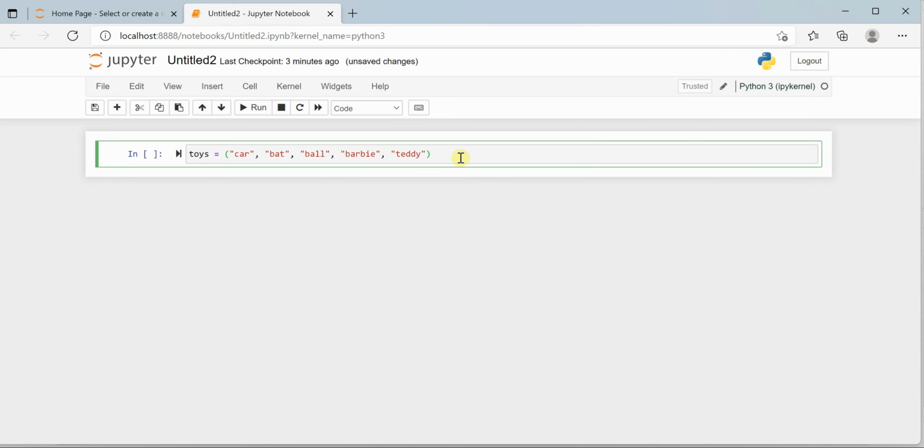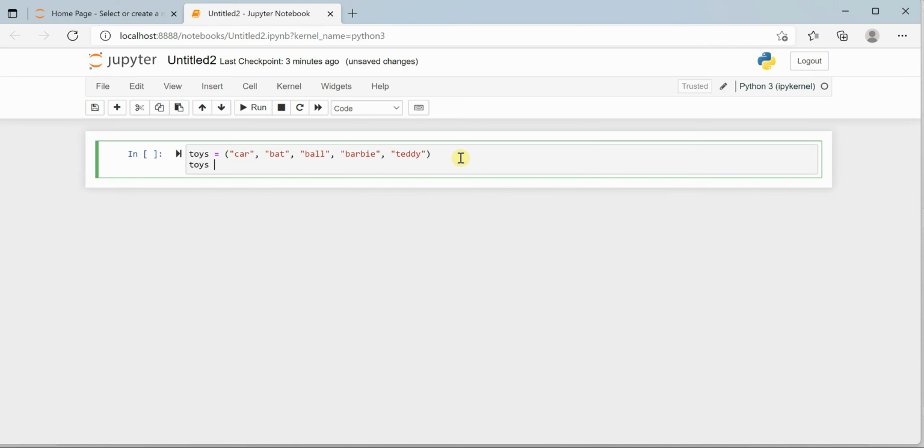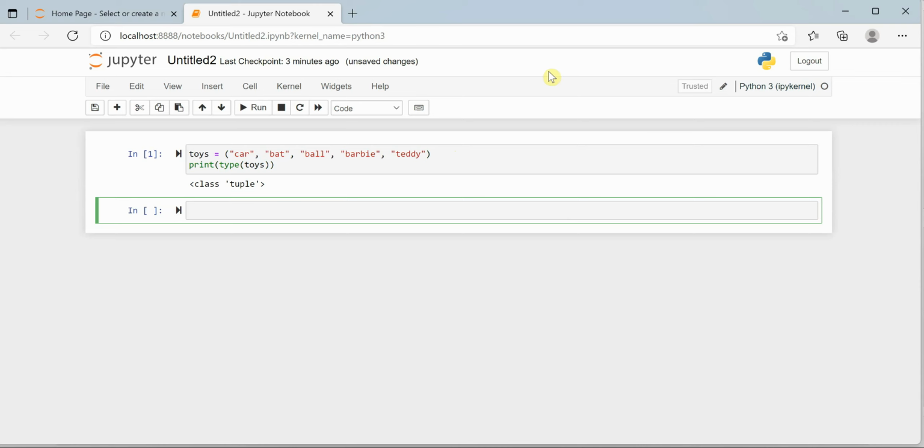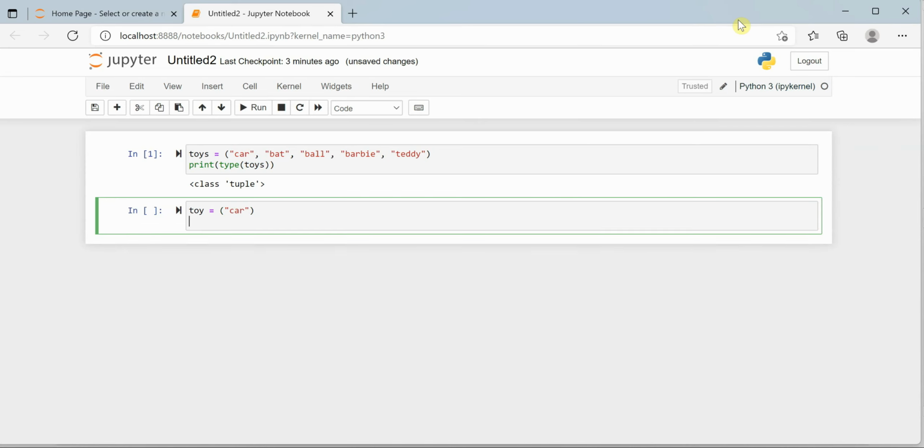Now, let's say you have another tuple. Before that, I can quickly show you how we can use type to have a look at what this collection is. You can see that this is showing that toys is a tuple. Next, I can show you one more important thing. Let's say I have another tuple named toy, sorry for the typo, and here I have defined just one item. Now if I go ahead and print the type of toy.